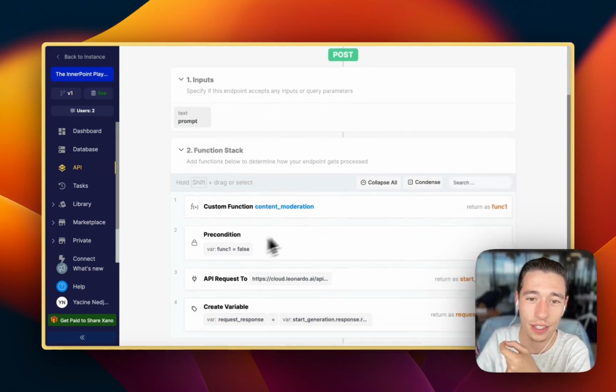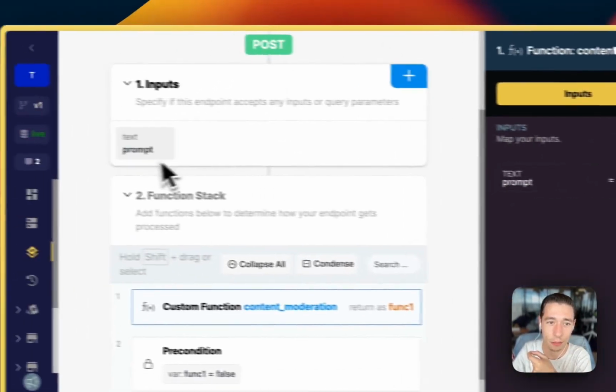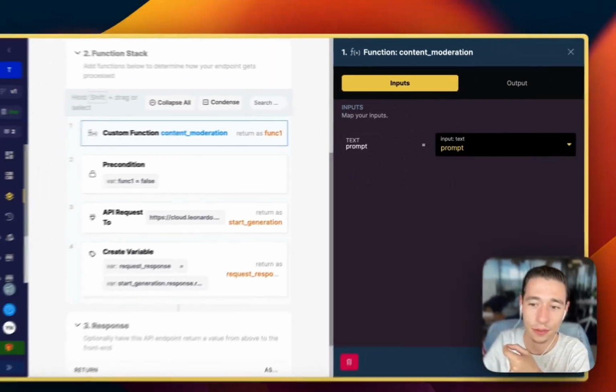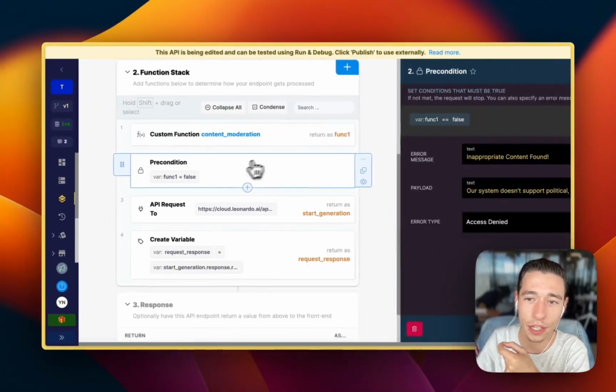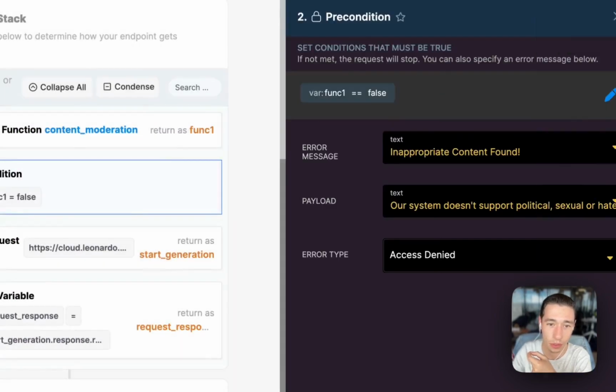But for now, we're just going to add this function here and link the prompt to the prompt they're putting in here. And we're going to return the true or false. And then we just do a precondition, meaning that if the function equals false, we will proceed.